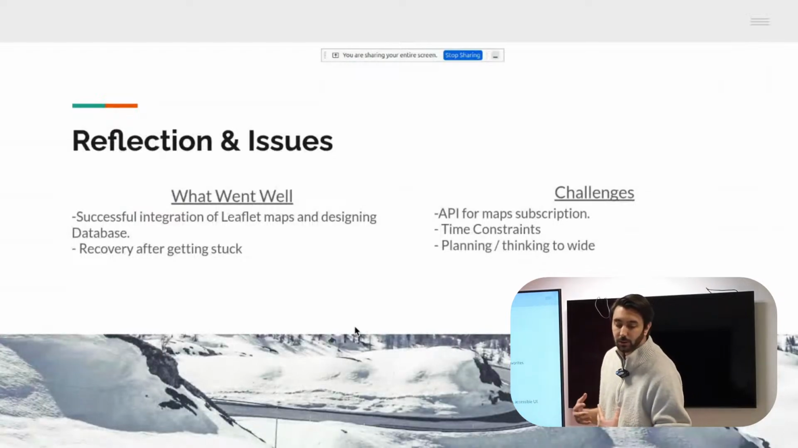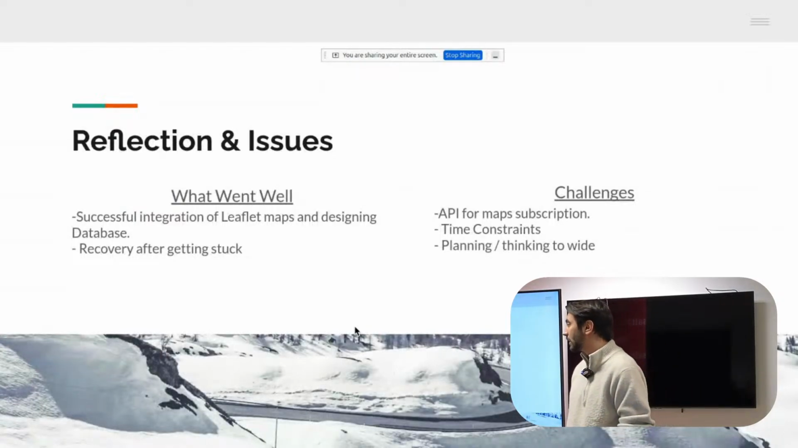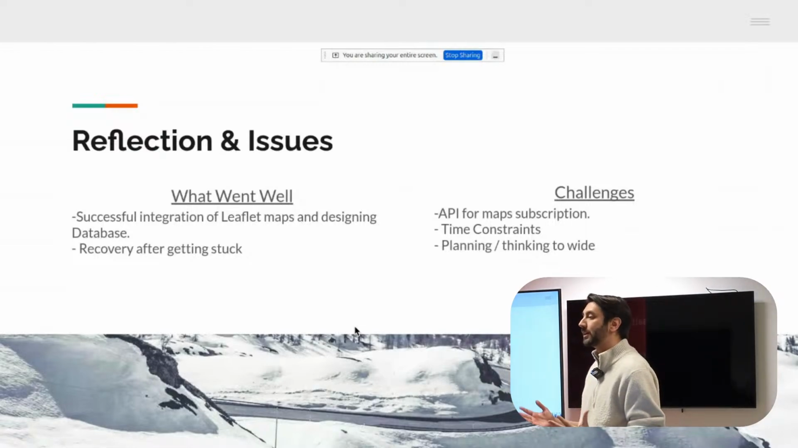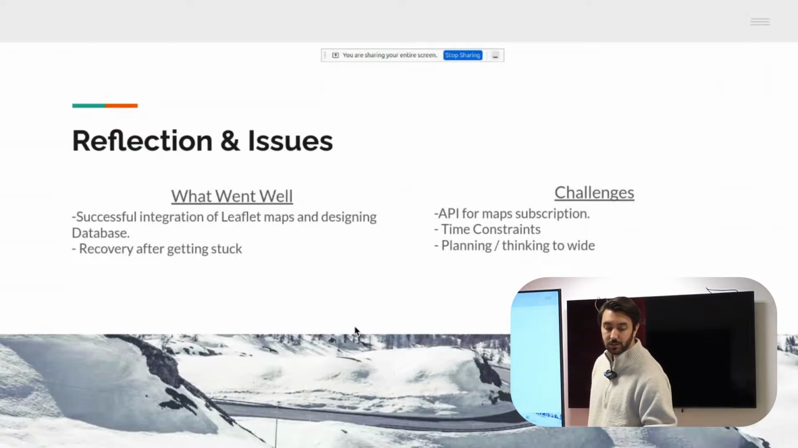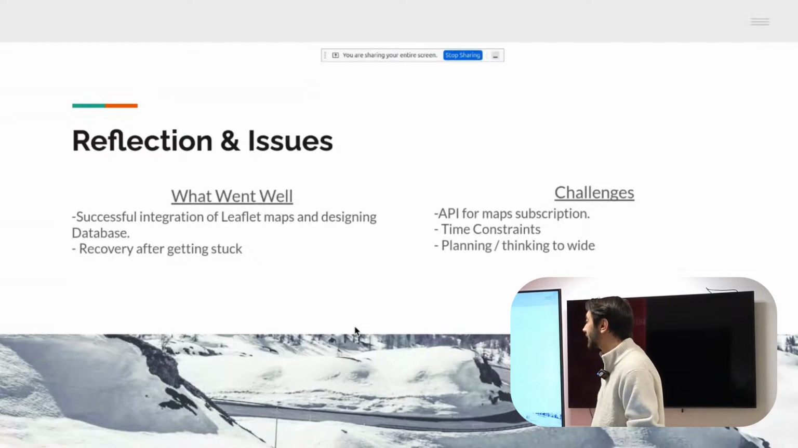Some reflections and issues that I had during this project: if we start with the good parts, I integrated a Leaflet map, which is the package to have an interactive map on my web page, and I'm also able to map out the trail on the map. I was also able to design a pretty good database and a back end.